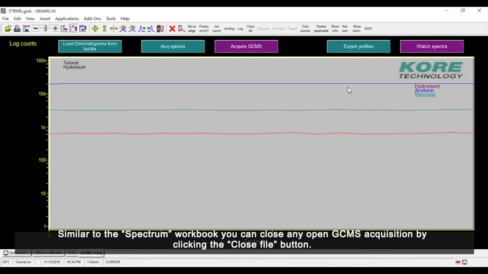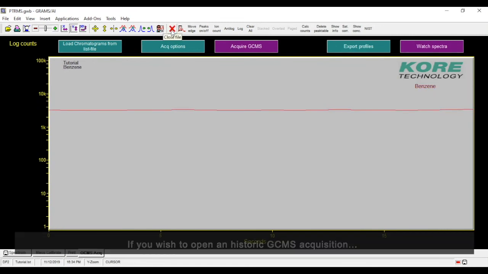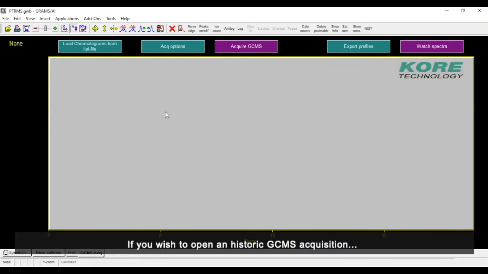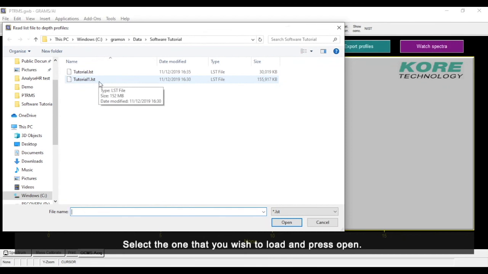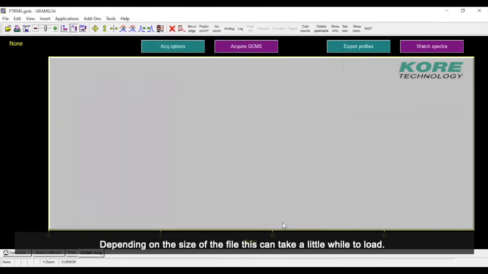Similarly to the Spectrum workbook, you can close any open GCMS acquisition by clicking the Close File button. If you wish to open an historic GCMS acquisition, click the Load Chromatograms from List File button. GCMS acquisitions are stored as a .lst or list file. Select the one that you wish to load and press Open. Depending on the size of the file, this can take a little while to load. Please be patient and wait for the program to finish processing the data.